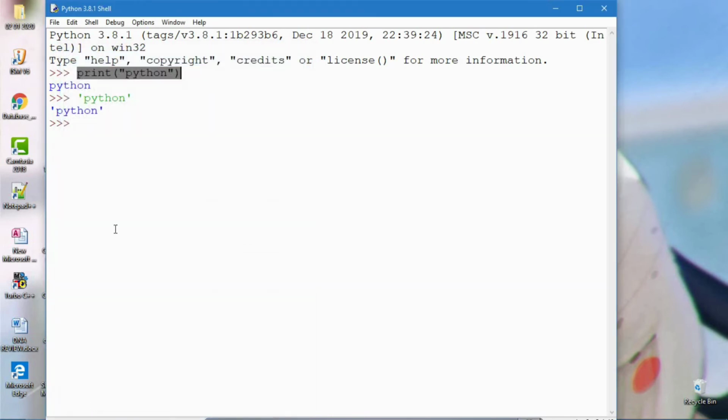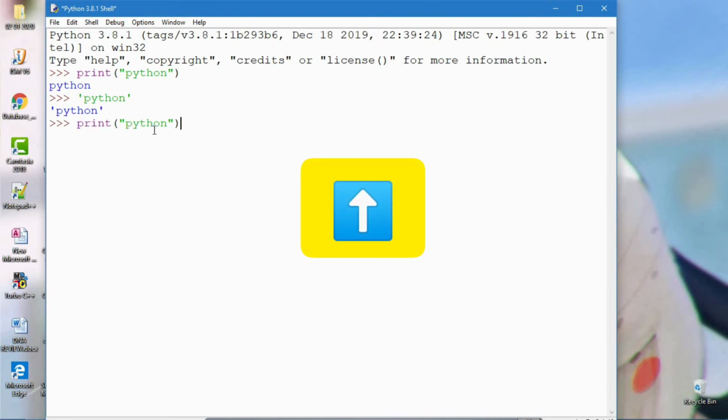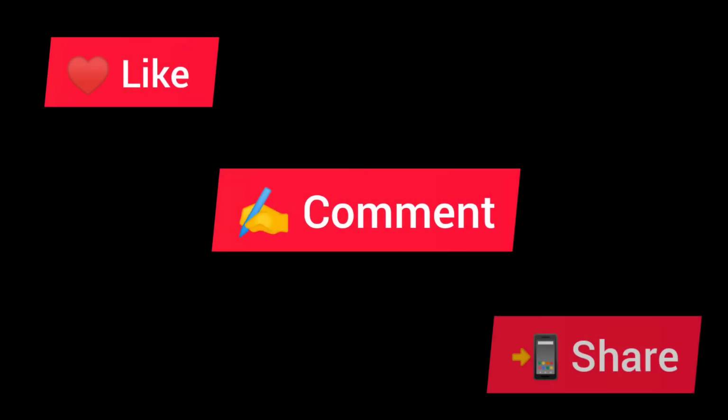Now you can see as I click on the up arrow on my keyboard, I got the previous command python, and again if I click, I got the first command. So that is really easy and fun. Just try it out.